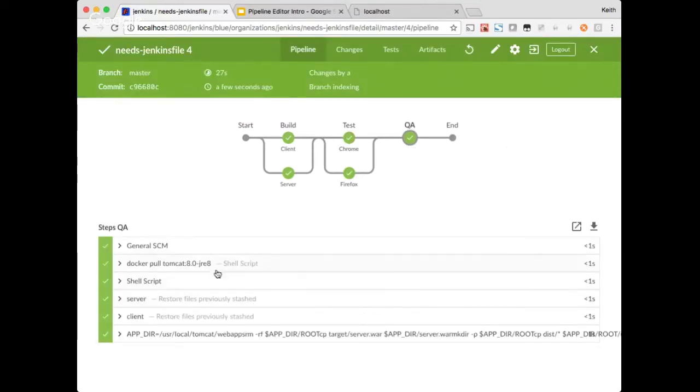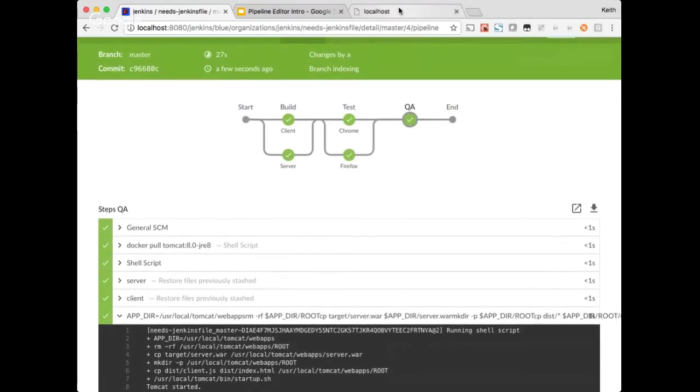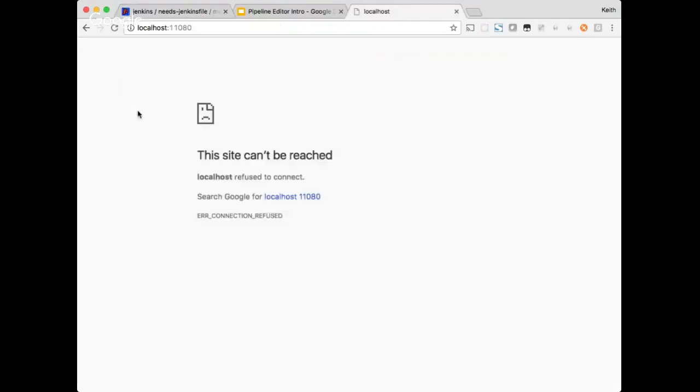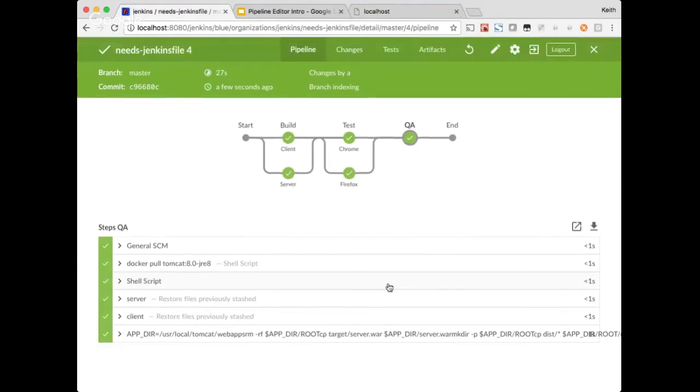All right, so right now it looks like everything passed, and that's good. So we got our scripts right. We got Tomcat started, and based on all of our settings, we forwarded things to port 11080. So let's see if we can access the server. Well, we can't, obviously, because it's not running anymore. It started Tomcat, destroyed the Docker image, and everything's sort of back to normal.